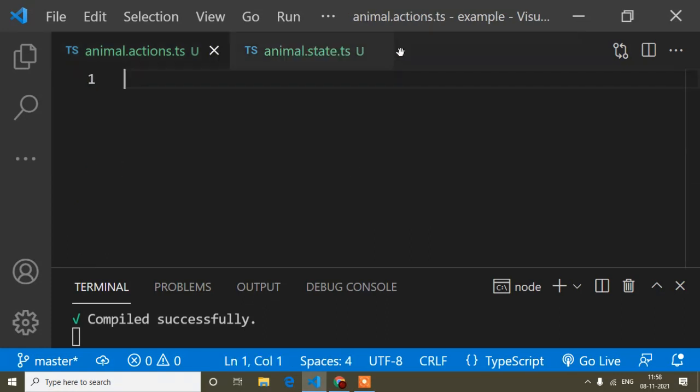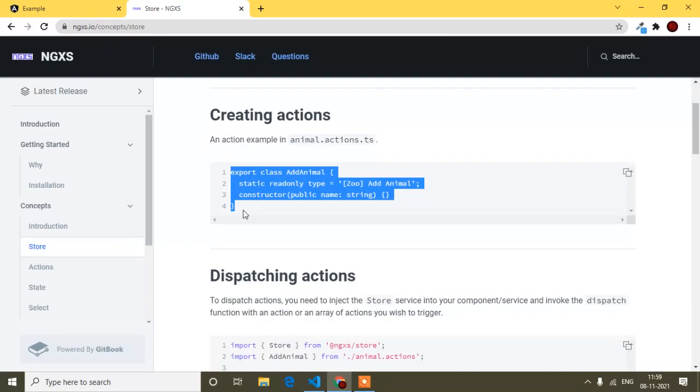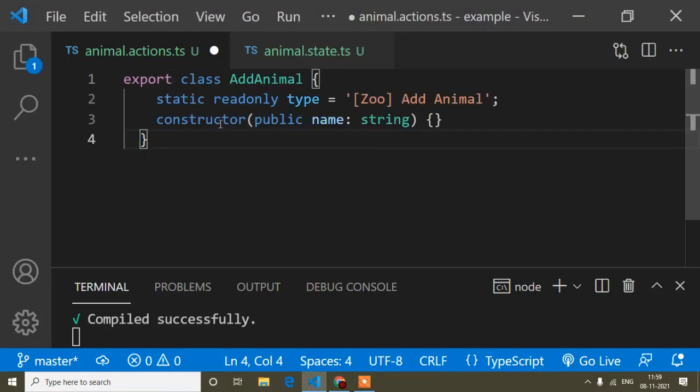In the same way, in the animal.action file, if I go to the official side, it creates a class: export class, the class name is AddAnimal. I will copy this part from here and paste it into the action.ts file. That means it creates an AddAnimal class. And here this is the syntax, you have to write static readonly type.